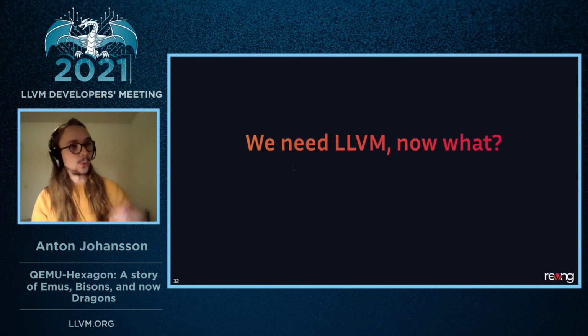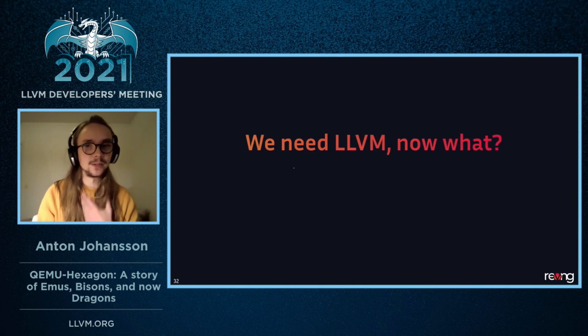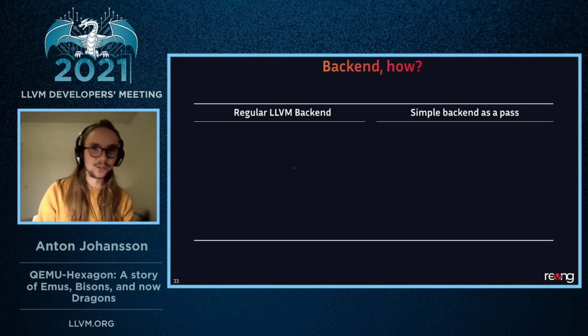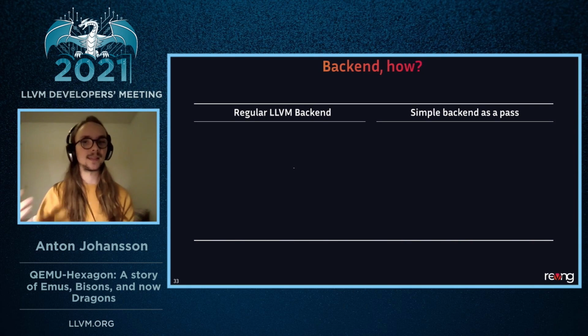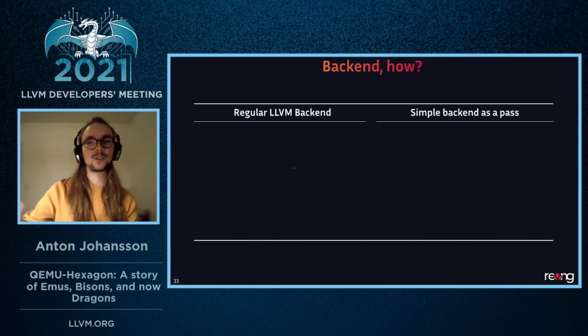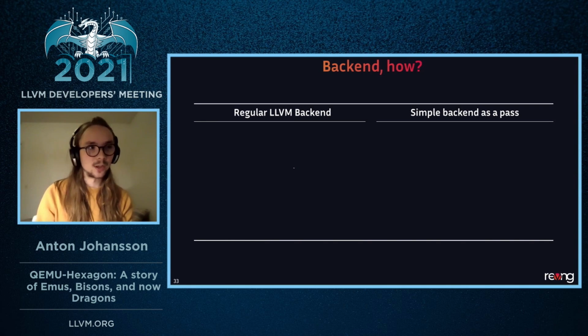So to work with LLVM IR, we need to use LLVM. So the question is, well, what do we do now? And here we considered two main approaches. Firstly, a regular LLVM backend, as you would write for any other architecture. And then we considered a simple backend, which would be implemented as a pass over the IR, which just spits out the tiny code. Now, there are a few pros and cons to consider.